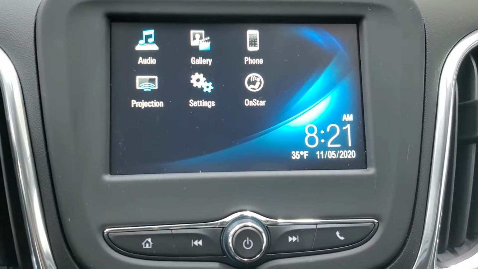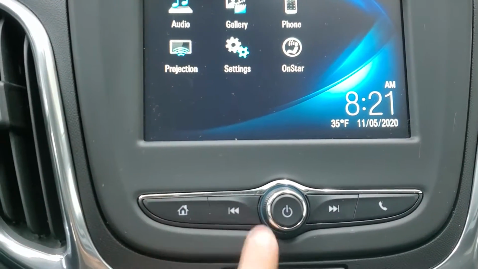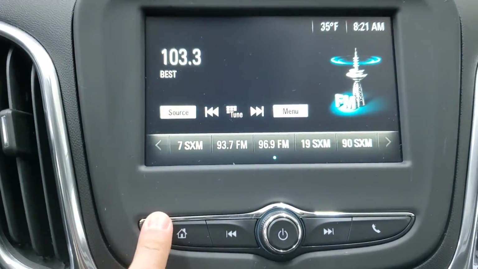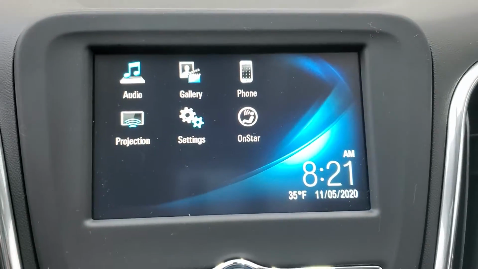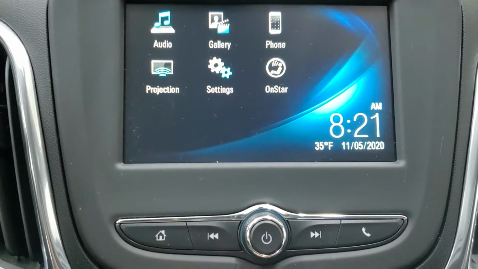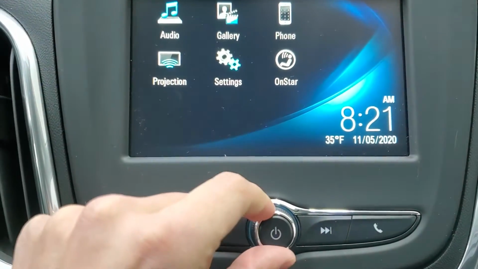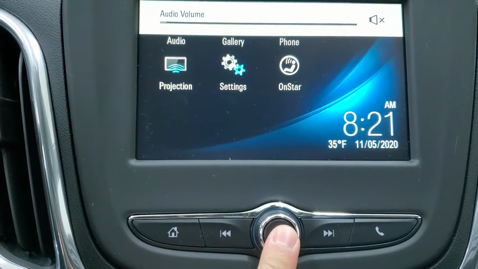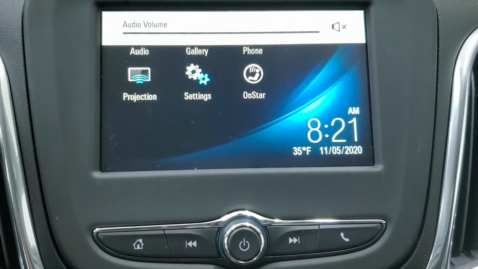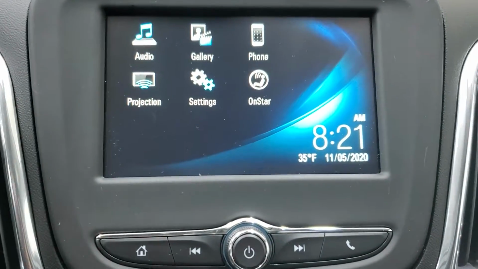Coming back to the touchscreen here, we do have a row of buttons beneath it. We have a home button, which will take us from any one feature back to the primary screen where we're able to access the other applications. We have seek buttons for our radio. We have volume and power in the middle. And we have a shortcut button for the phone function for our Bluetooth and hands-free calling.